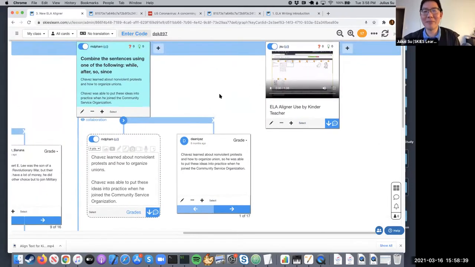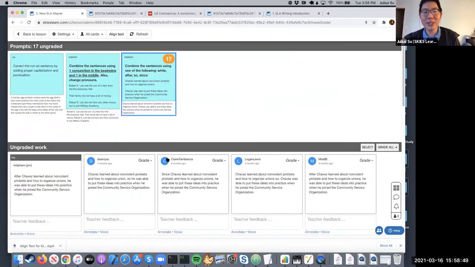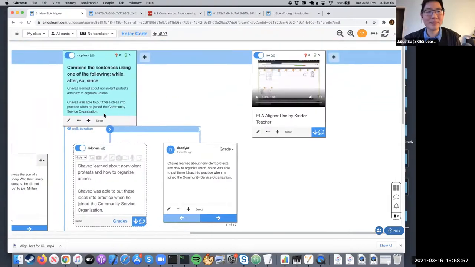Thank you. Okay, so one last thing I'm going to show is what happens if you have multiple correct responses. We can ignore certain mistakes, but let me show you a case where there can be more than one correct response. This one is about Cesar Chavez. Cesar Chavez learned about nonviolent protests and how to organize unions. I think it should be something like: After Chavez learned about nonviolent protests and organized unions, he was able to put these ideas into practice.